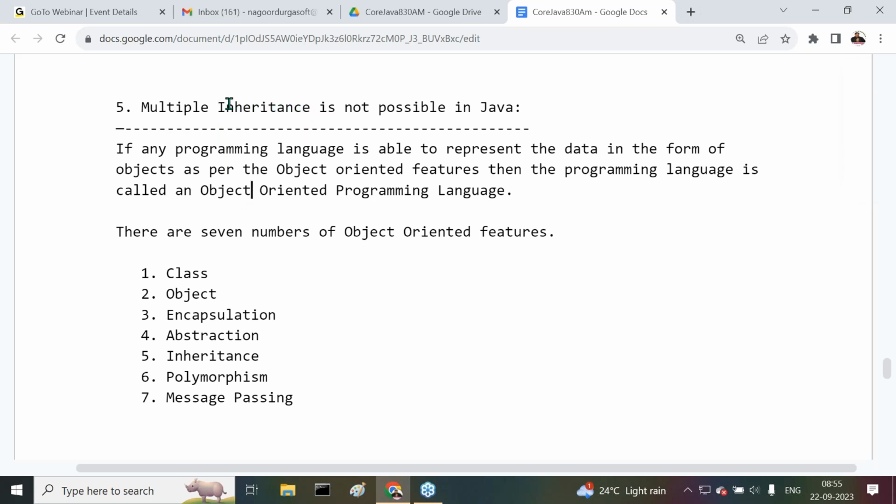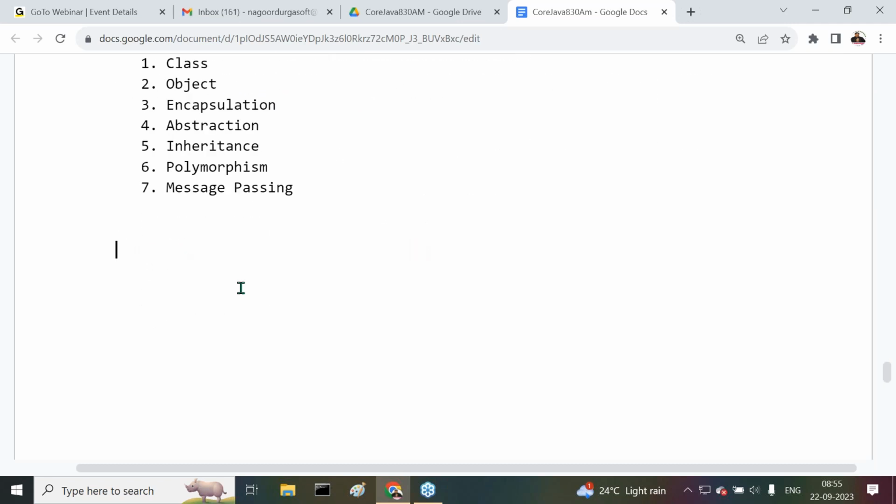Now, understand it now. Inheritance. What is the meaning of inheritance? Let us understand it clearly.